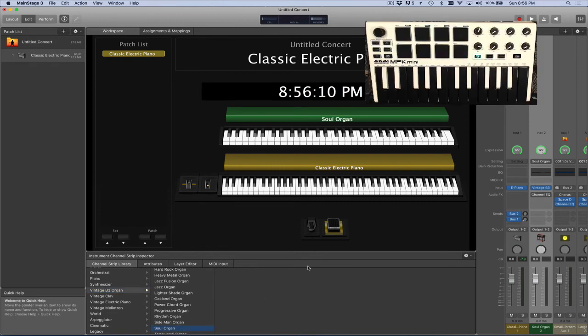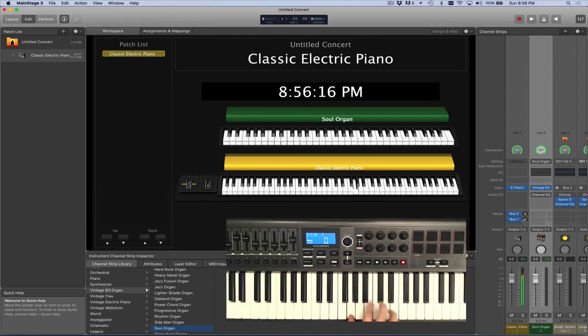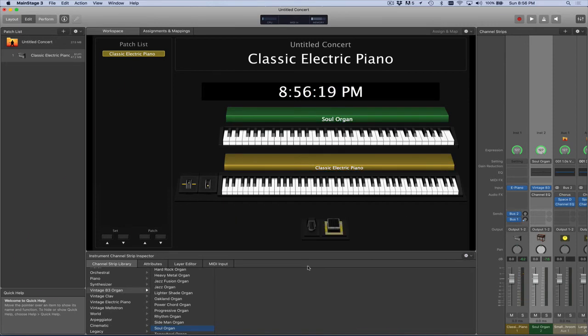Now, if I go and play the smaller keyboard, back to the impulse, and then both together.